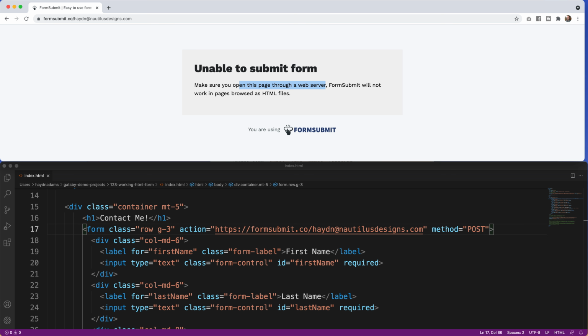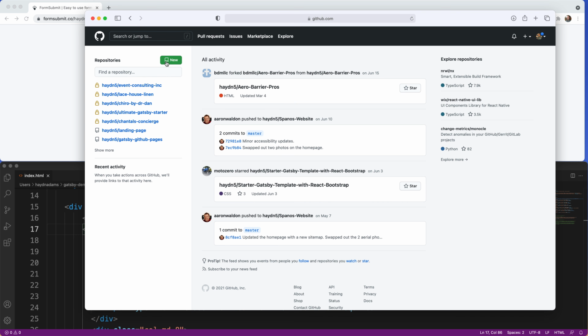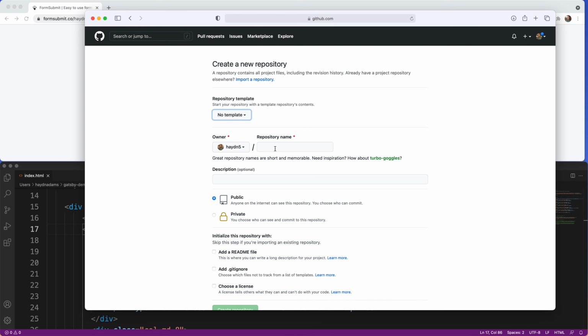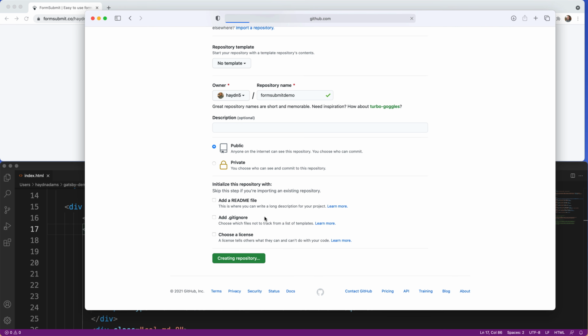The great part about it is GitHub provides web server through GitHub Pages. So I'm going to head over to GitHub. I'm going to bring this over here and I'll create a new repository. And in here, I'm going to call this one form submit demo. You can use whatever web server you want. I'm just going to use GitHub Pages because it's easy to refresh the page over and over again. I'm going to come down and say create repository.